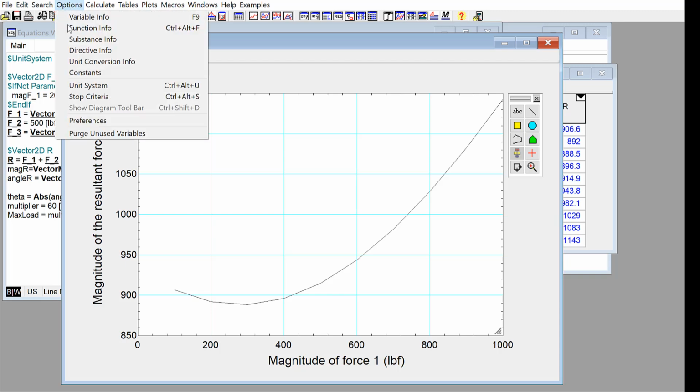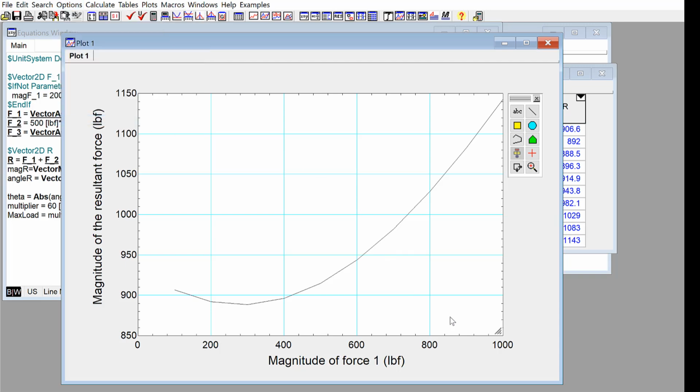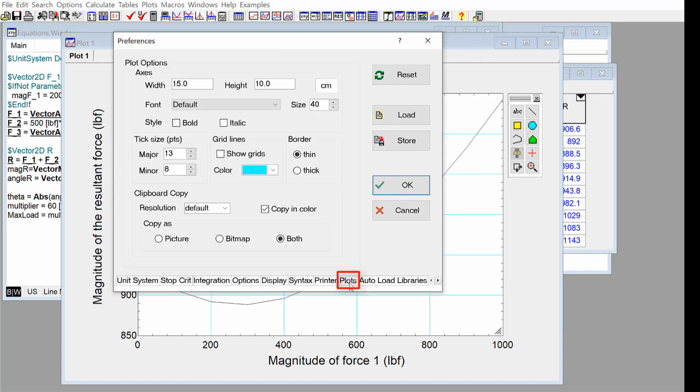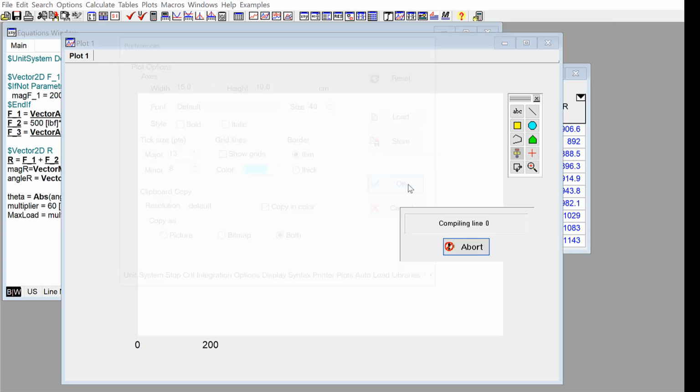So if you go to options and then look at preferences, one of the tabs here is plots. And right here is where you will specify how you want to copy a plot. You can copy it as a picture, which is an EMF file, or a bitmap, or the default is both. You can change the resolution. You can copy it in color or not. I'm going to stick with both here.